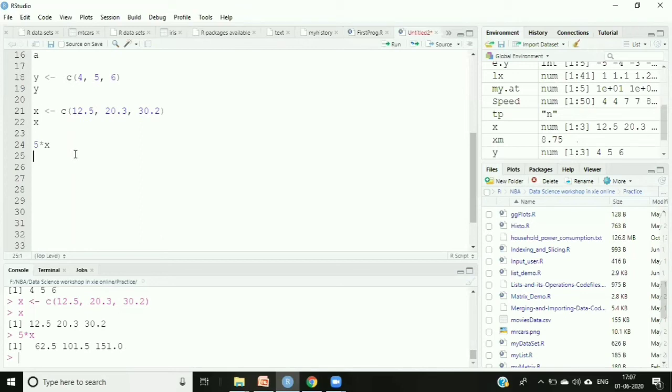If I want to add two vectors, I can say x plus y, and enter. So it will give me the addition element by element. 4 will be added to 12.5, 5 will be added to 20.3, 6 will be added to 30.2. Clear? Suppose I want to divide, so I can say x divided by y, and I'll get the division values, element by element division. Okay.